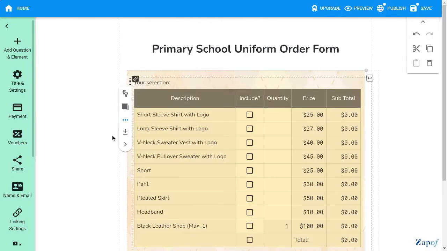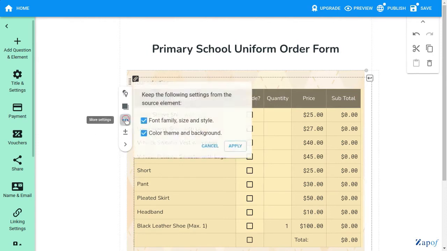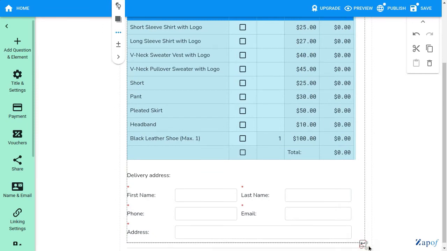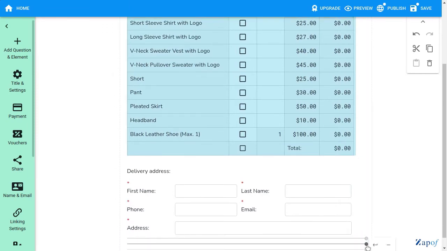Our primary school uniform order form does not use background, so let's remove the background of the linked order form. Click the More button on the Linked Elements toolbar. Deselect the Color Theme and Background option, and click Apply. Let's add a few line breaks after the order table. And select the line break.